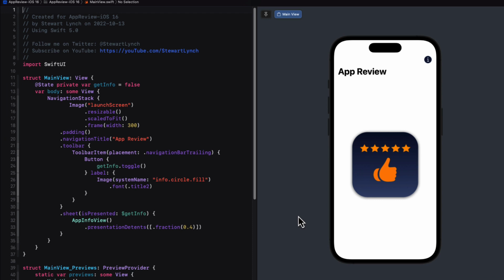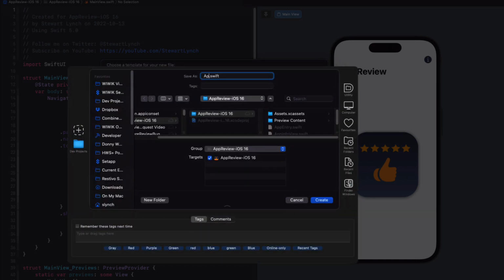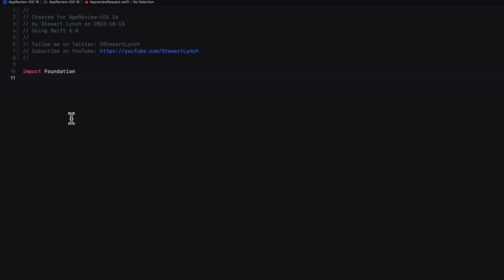So the first thing I'm going to do is create an enum that I can use to store some constant static properties and functions that I'll be able to use from anywhere within my app. So create a file and call it AppReviewRequest. Inside there, create an enum with the same name, and this will serve as a namespace so long as I use static properties and functions.